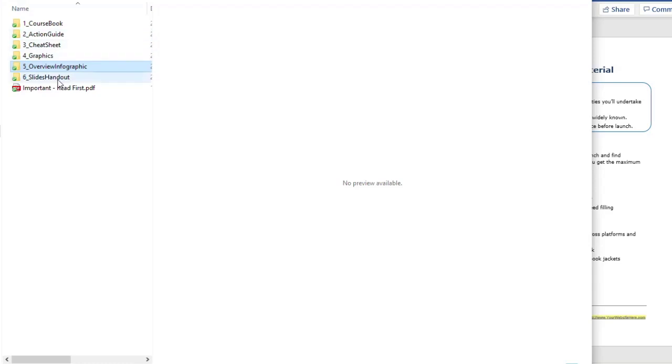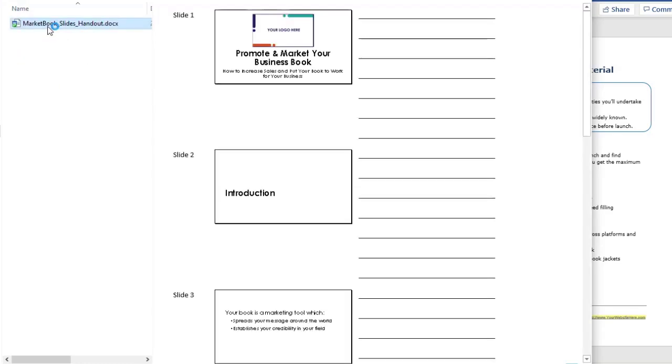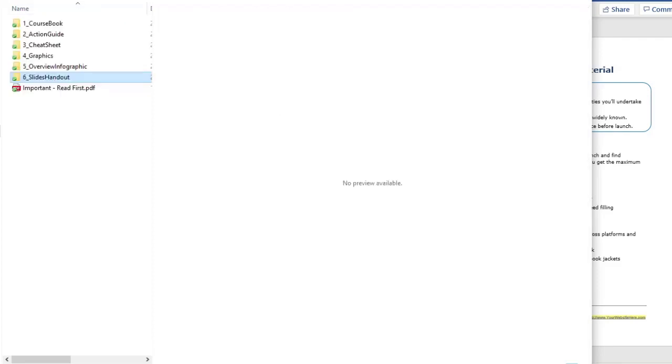And now the last thing in here is this slides handout. This, as I said, is the slides, but all in a Word document. So it's very nice to give your students something like this for them to take notes on. So you can also generate this yourself after you've made some changes to the slides, or since this is a Word document, you can actually make some changes right in here if you wanted, like put your logo in. And that's everything in the student materials. Let's go back up now to the instructor materials.